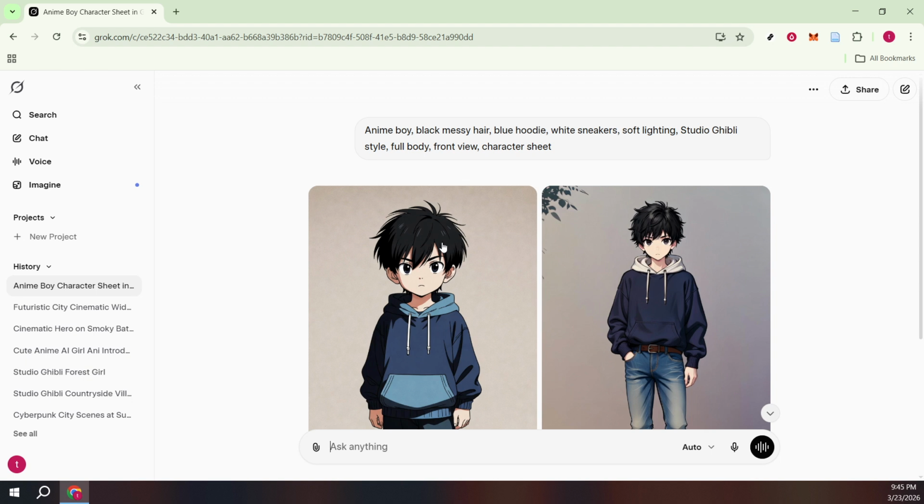Review the output carefully. If anything drifts, reply in the same thread and restate your anchors, asking Grok to revise while preserving your locked traits. Keep iterating in that single chat so the memory of your characters remains intact as the plan grows into a full-length animation roadmap. And that's it.